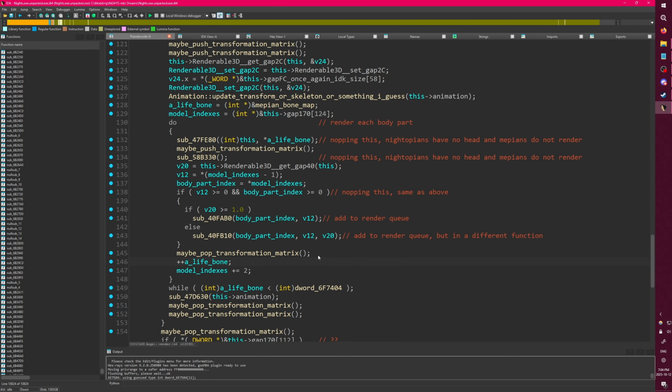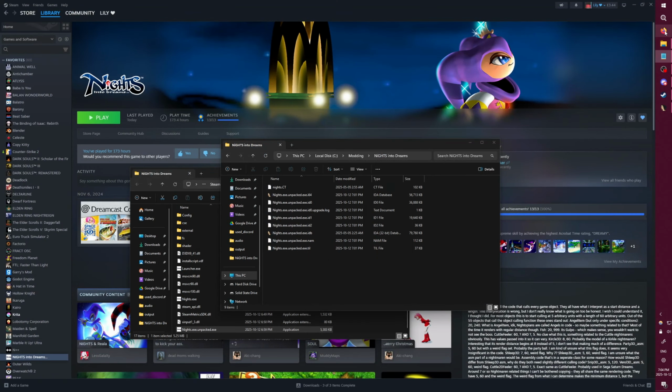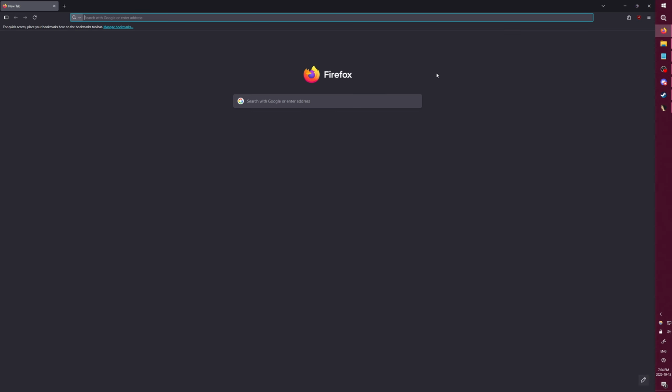Cool. Now that we've got the disassembly, it's not a disassembly, is it? I don't know what it's called. Now that we've got the pseudocode generating, we want to create a mod. So let's pull up the documentation. We need Cheat Engine. We don't have Cheat Engine.